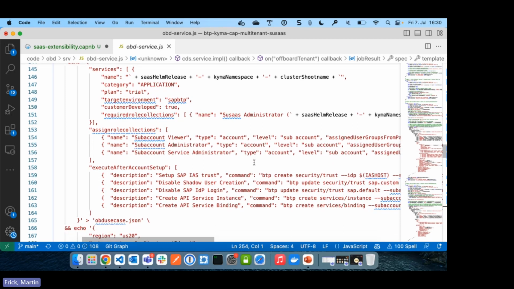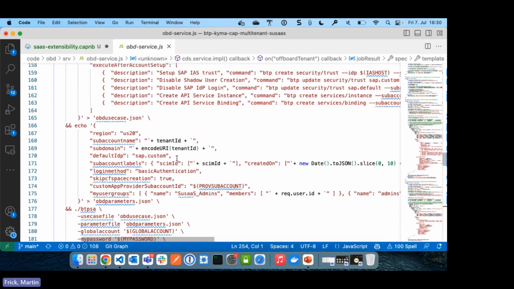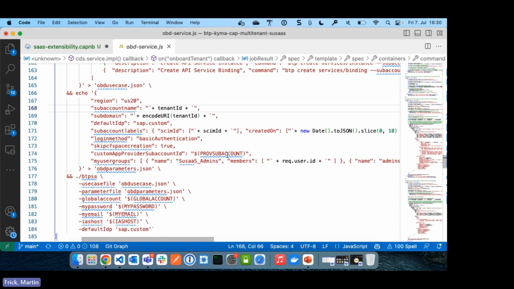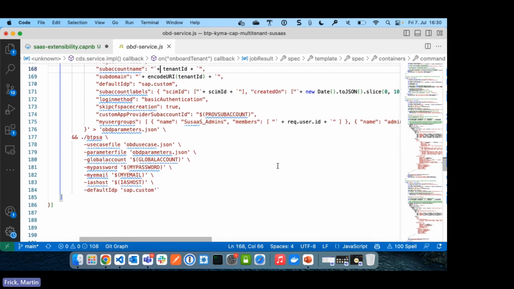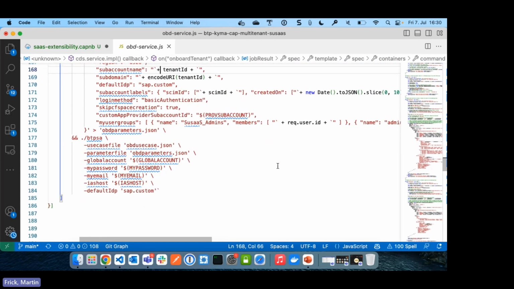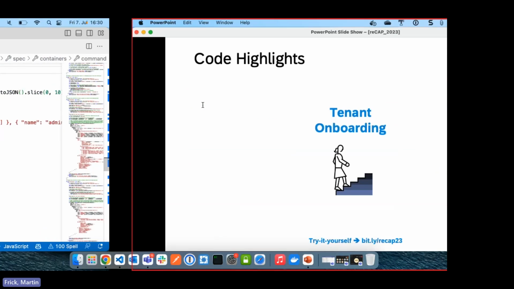What we actually do is subscribe to our custom SaaS application. We put in the name of the tenant as a subdomain for the subaccount which we create for the tenant, same for the subdomain. We add some labels so that we know this tenant belongs to the following IAS user and stuff like that. Then BTP setup automator will be spun up in a new pod as a container in Kyma. And we will see in a minute how that looks.